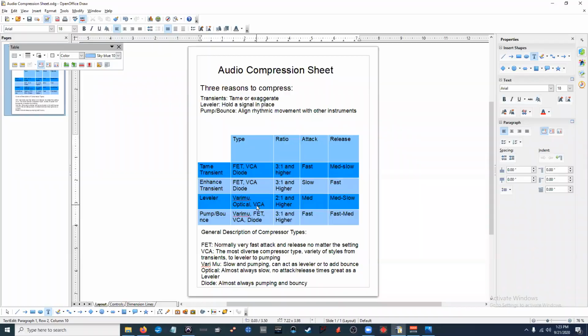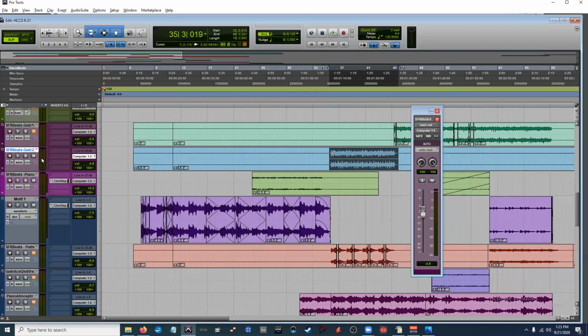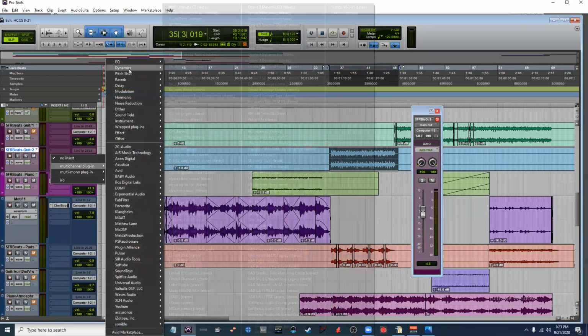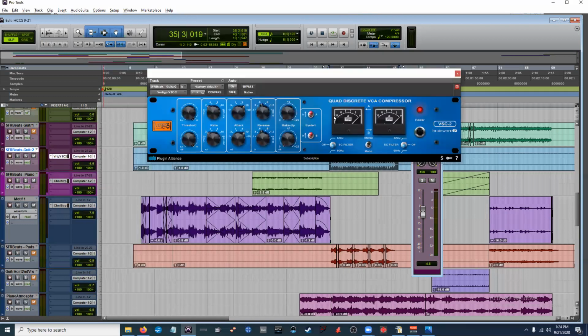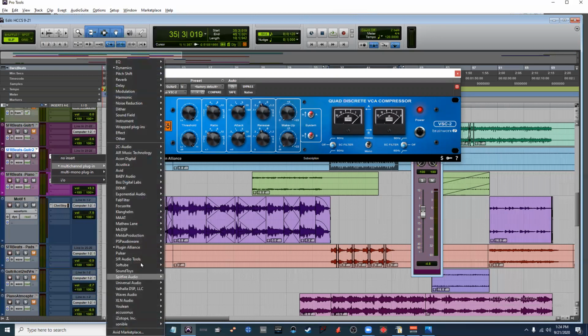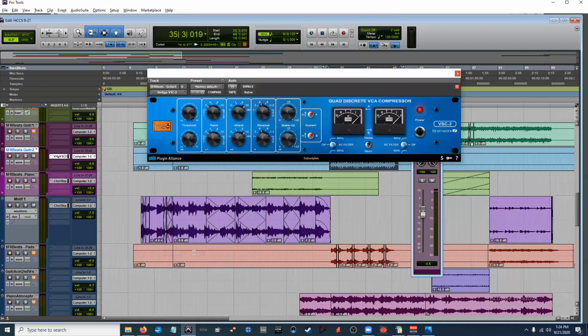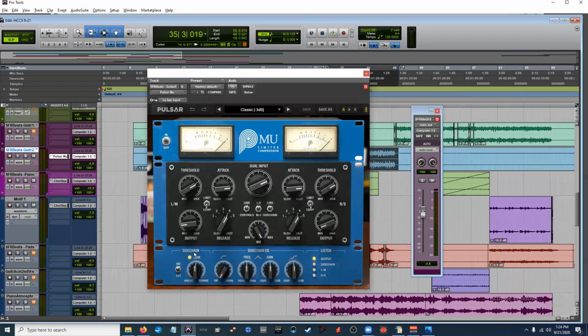If we go with one of the VCAs, remember we had that Vertigo one, and we were like, oh, it seems to enhance transients. It's real punchy, even though it does the bouncy thing. It's just a little too punchy. I don't think I want that here. I think that the Vari-Mu will work better. And this is based off of past experience. This is me getting to know the compressor and getting to know how it reacts.